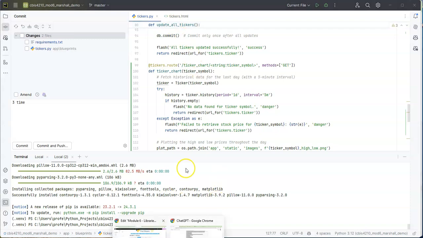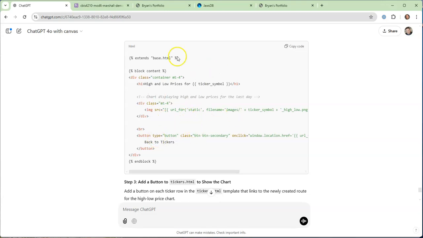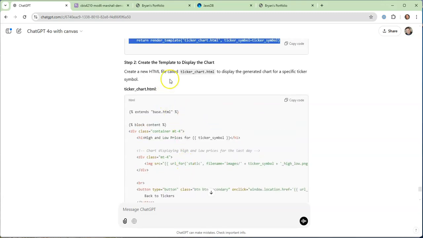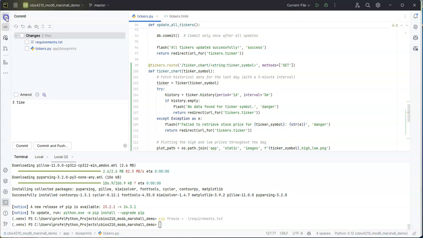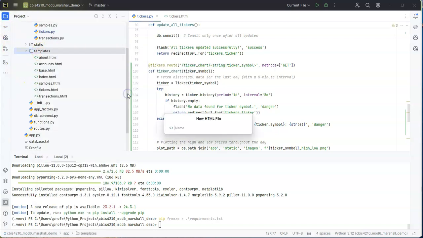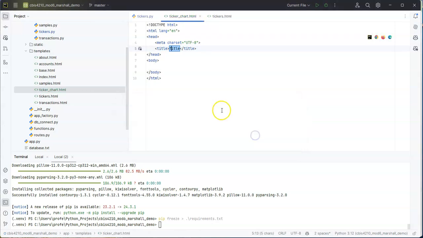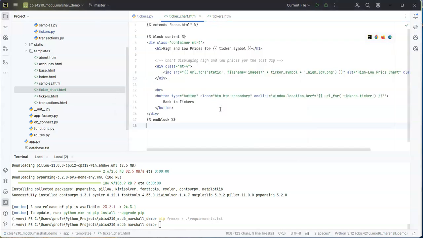Then I'm going to go back and create a new file, and it's going to be called ticker chart HTML. So I'm going to copy that code, go back to PyCharm, and right click on templates, new HTML file, ticker chart.html. I'm going to add that so it'll go green. I'm going to highlight all of it and paste it in. And that looks right.